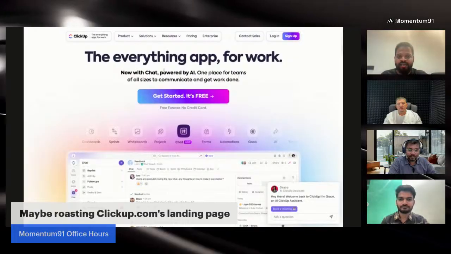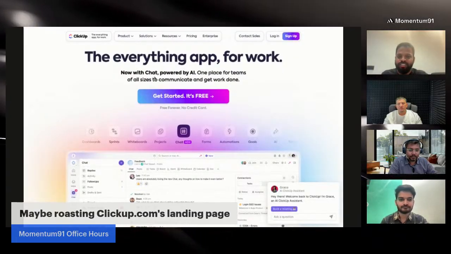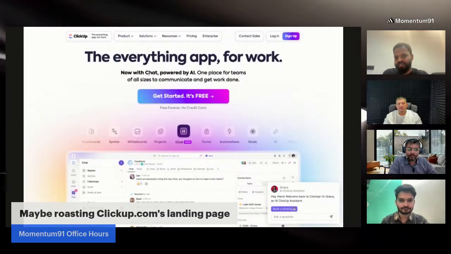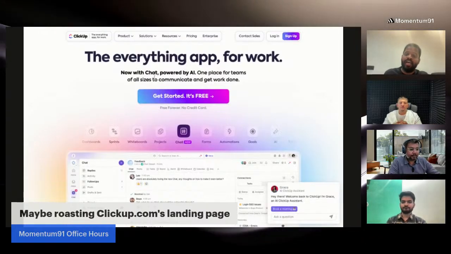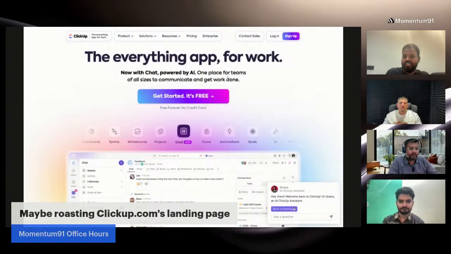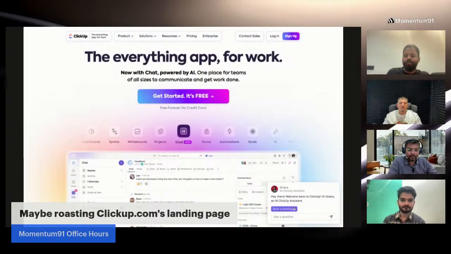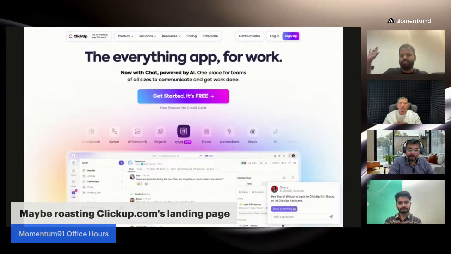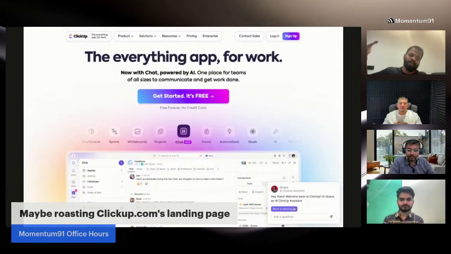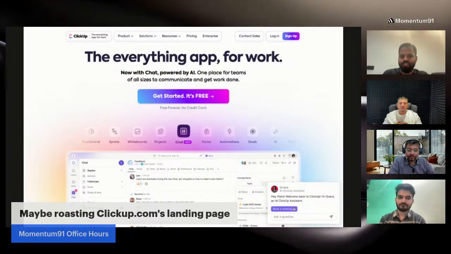And then they have the everything app for work now with chat power. So you see what we were making a statement about previously, right? You're talking about the benefit, and then how chat powered by AI and other aspects, which are features, help you achieve that. So that is what we were trying to make a point of. Your subheading features, heading benefits, that the user would get.